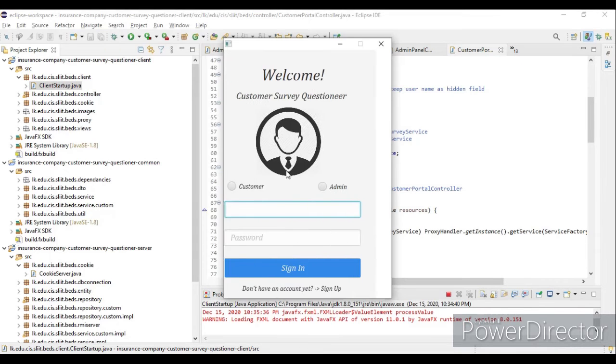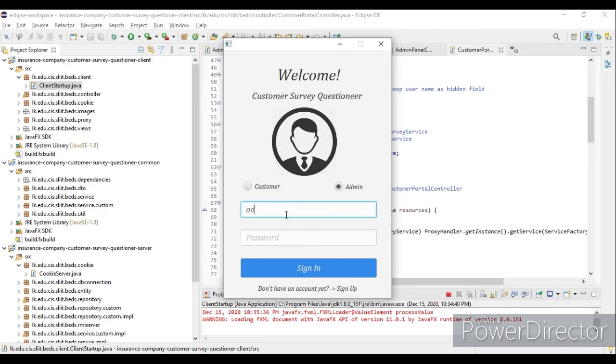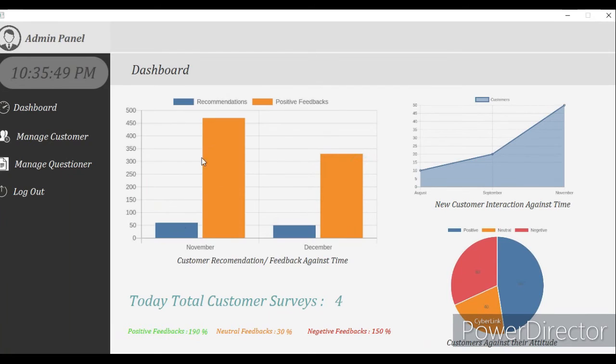Let's log out and log in again as an admin. After successful login, the admin will be redirected to the admin dashboard. Here the total number of customer surveys for the particular day will be shown, and the positive, neutral and negative feedback percentages will be indicated here. The admin can get a brief idea by looking at these charts. I have used the QuickChart API to generate these charts.